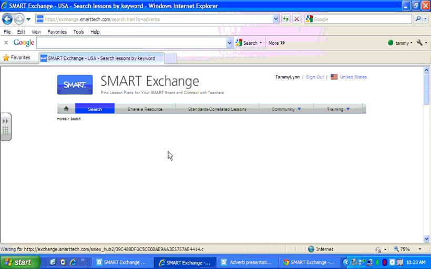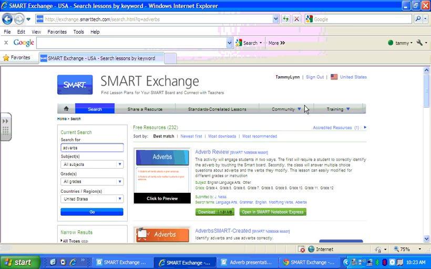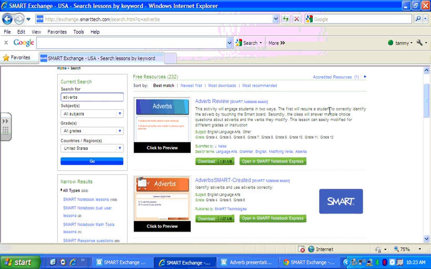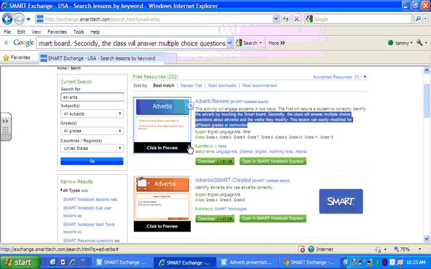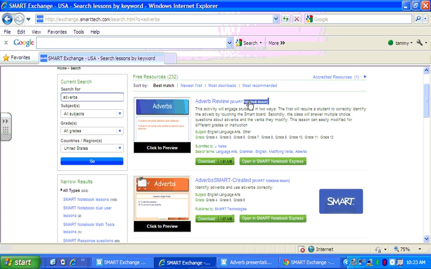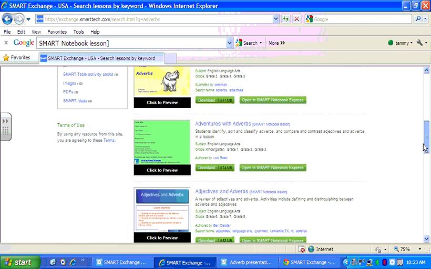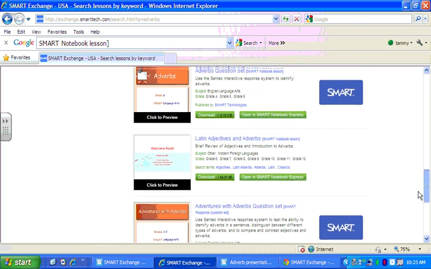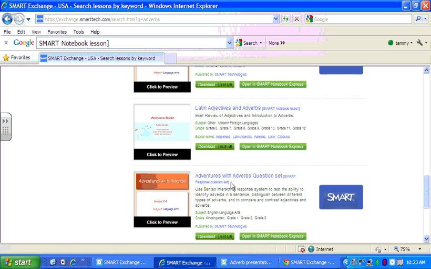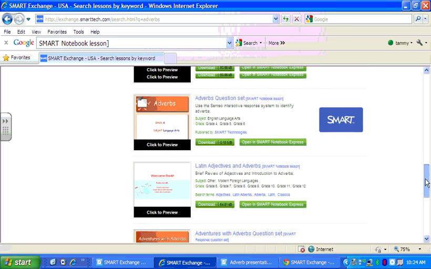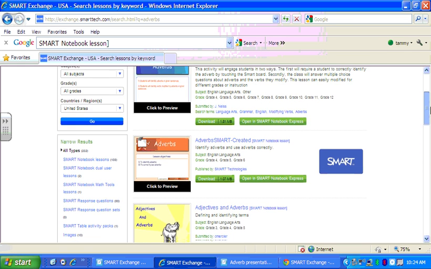And I'll just give you a brief orientation of how the Smart Exchange is set up so that you can find lessons more easily. You'll see as I scroll down that on the right-hand side, I have a thumbnail of the first page of this lesson activity that I can download. There's a description of what you're going to find inside that lesson. In the top corner, it's going to tell you that this is a Smart Notebook lesson. You will find sometimes that there are other activities that are here. For example, it might say Smart Response Question Set. This comes with the Smart Response clickers, and you can use that when you have clickers in your classroom.